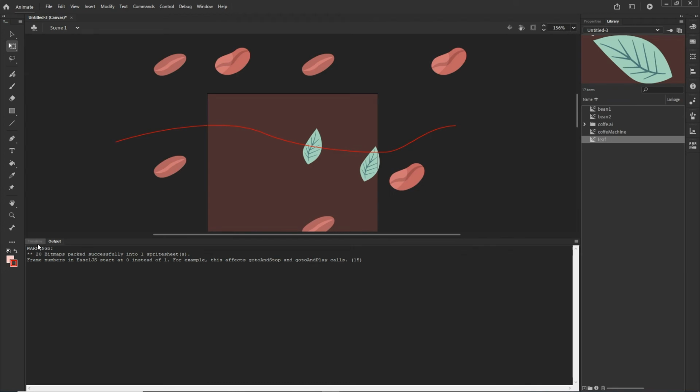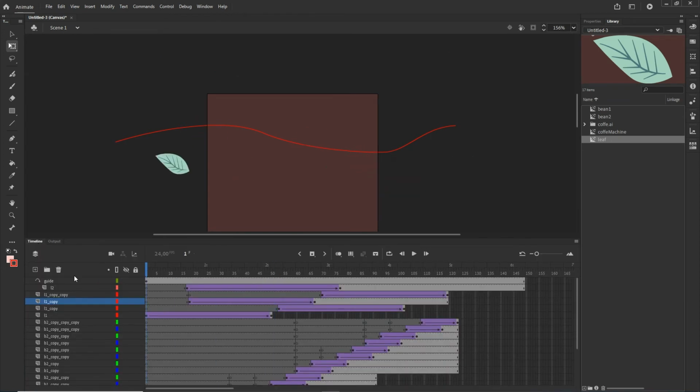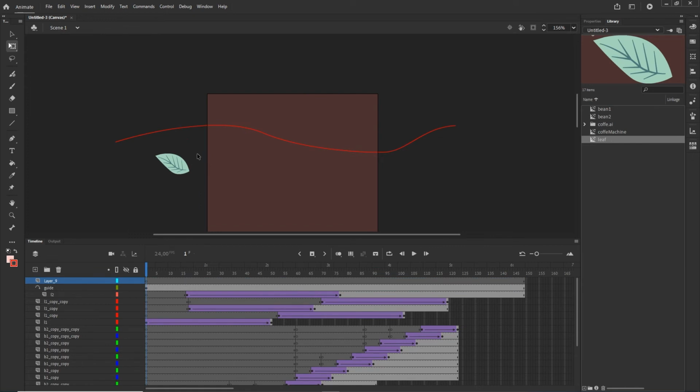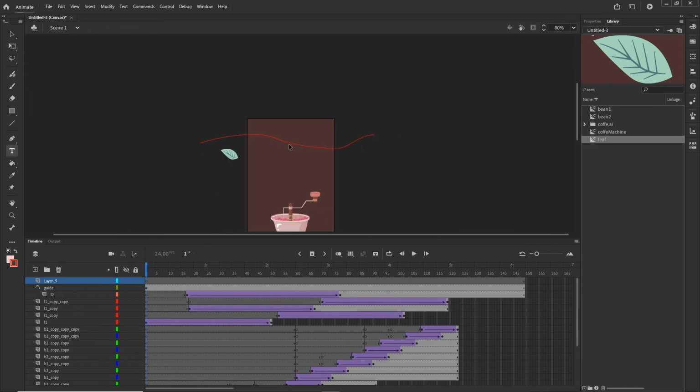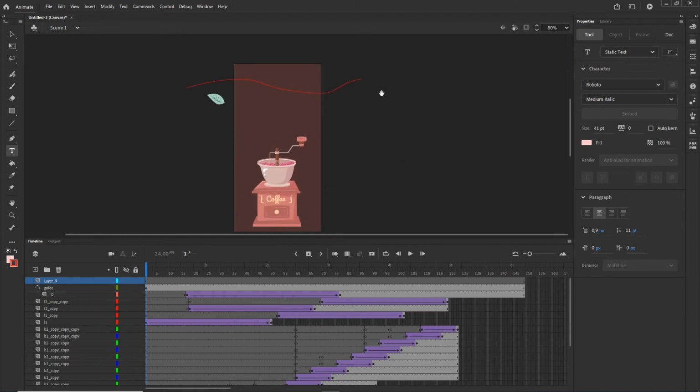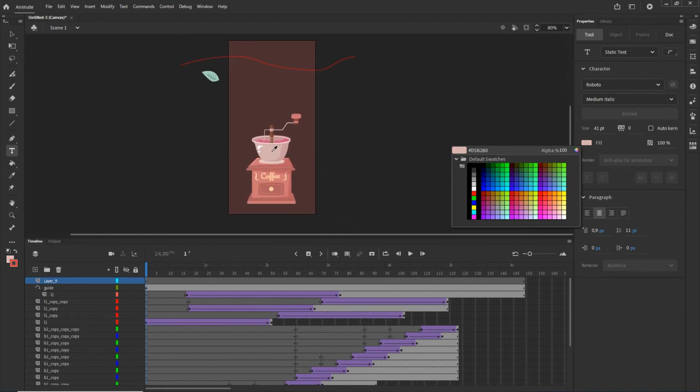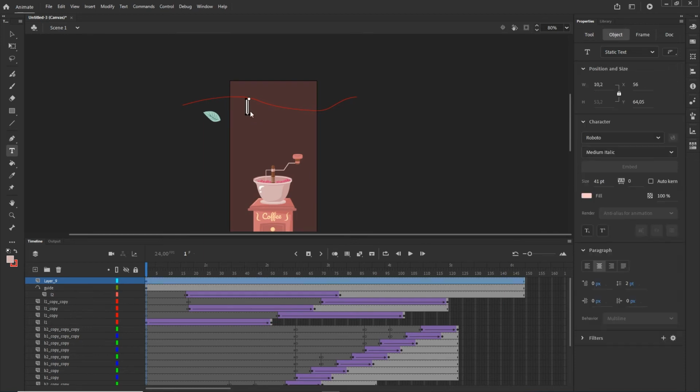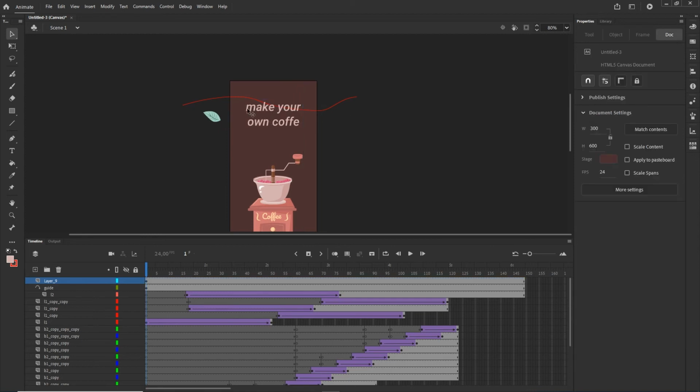Yeah, and now I am going to create some kind of very simple text. I'm going to create a new layer, go to the properties and choose the color maybe of this, like so, and I'm going to type in here "make your own coffee". Maybe I have misspelled something, I don't know, but I'm just going to position it in here like so, and I'm not even going to animate this text. I just want to have some kind of text. So I'm going to click Ctrl Enter one more time, and we are going to have something like this.